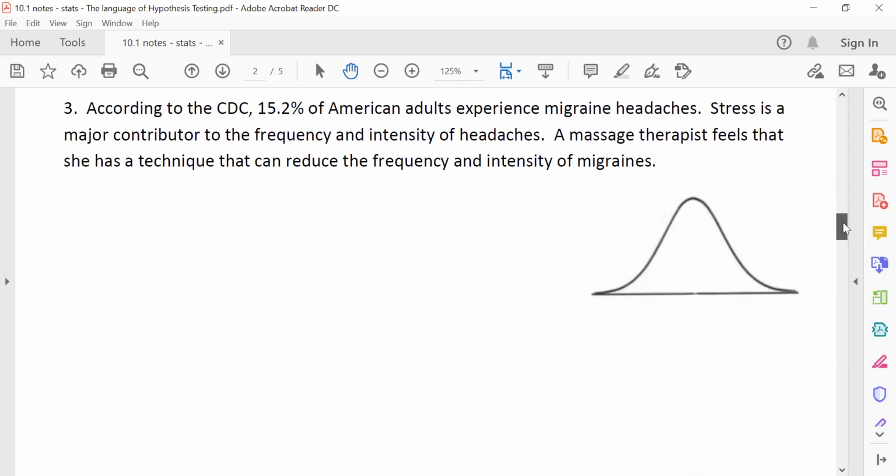Last one. According to the CDC, 15% of American adults experience migraine headaches. That's probably pretty true. Stress is a major contributor to the frequency and intensity of the headaches. A massage therapist feels that she has a technique that can reduce the frequency and intensity of migraines. She can reduce what percent of Americans have them if you just use the massage therapist's system, or let her, I don't know, give you a massage.